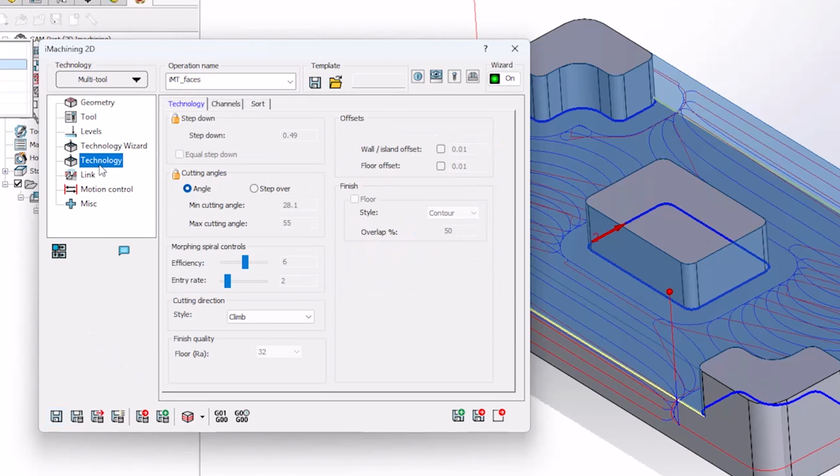Now if we move on to our technology page, we can see things like our step down and cutting angles are locked off from us. Now, I'm not saying that we can't access these. We can easily turn off the iMachining wizard, go in and modify these, but it's best practice to keep the wizard on and to fully utilize all the technology that's behind the iMachining toolpath.